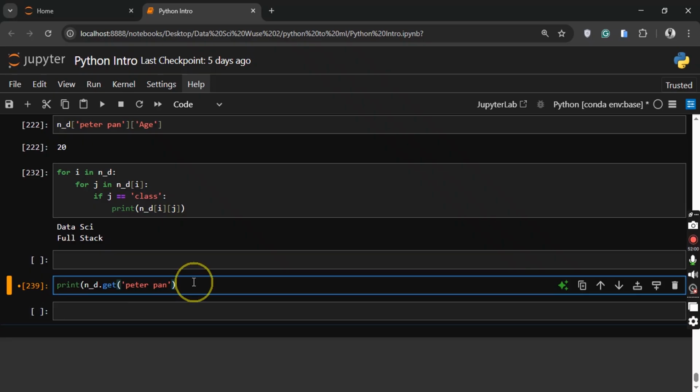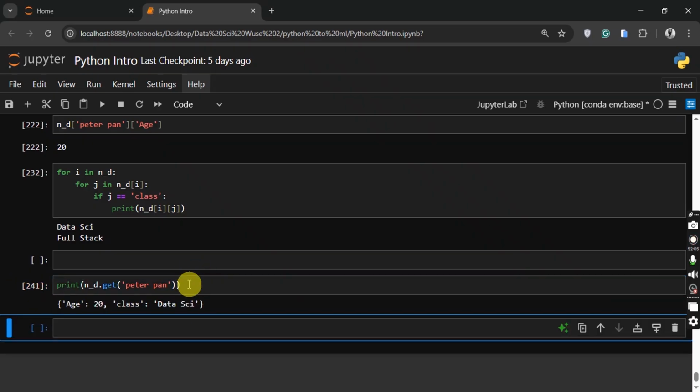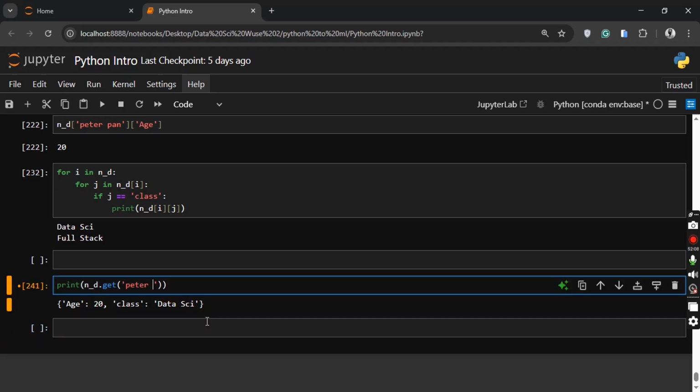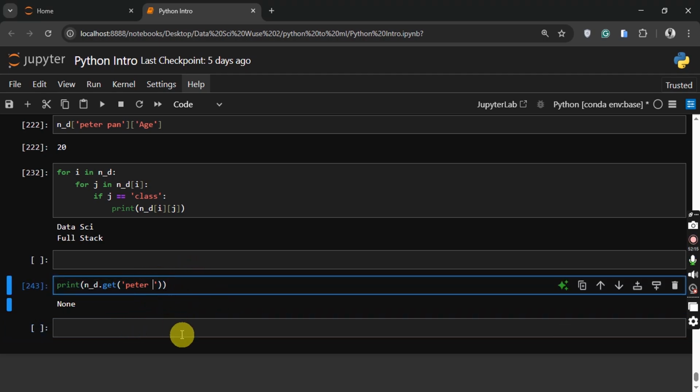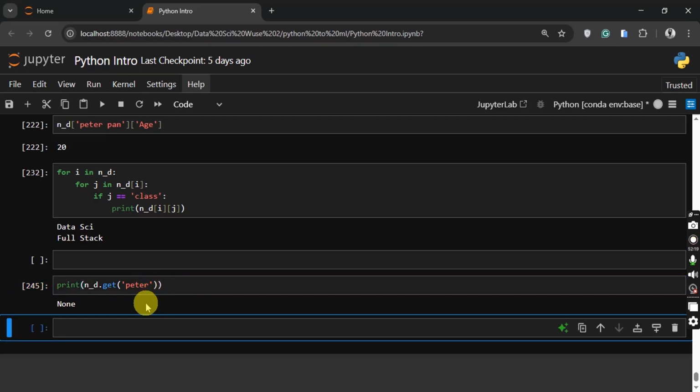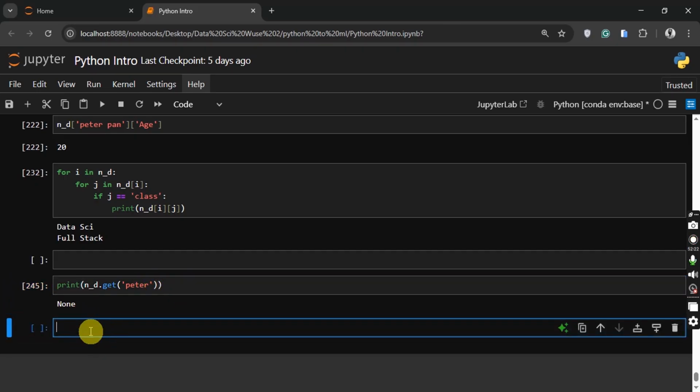Okay, so let me put something that is not. So it's returning none, right? By default, it returns none. And it's giving an error, right? So that is it for that. So none. Yeah, I guess that was why it was not displaying anything.